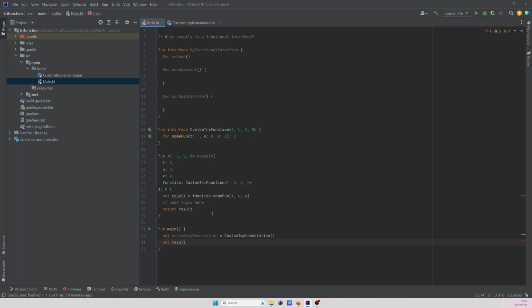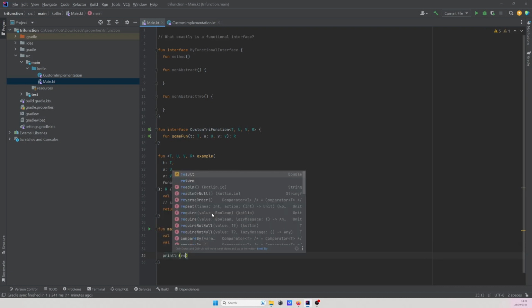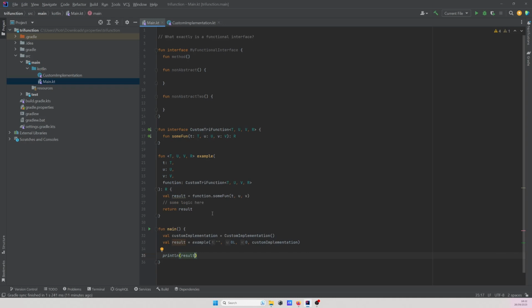Excellent. The last thing we will have to do will be to simply get the result, val result equals example. We can pass some string, then some long value, integer, and lastly, simply pass custom implementation. Let's verify what will be the result then. Println result, Shift plus F10. Let's wait until it builds.